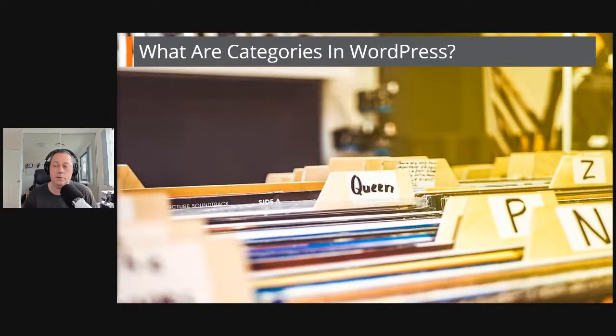So let's delve into the categories and tags. Okay, so what are categories in WordPress? Now, categories are the most general method of grouping content in WordPress, allowing you to broadly group post topics that have something in common. Categories themselves are hierarchical, which means that you can have subcategories. So you can have a broad classification of a category at the top, and subcategories underneath. You get more specialized the further down you go.